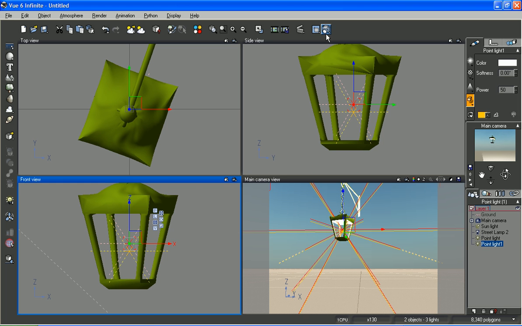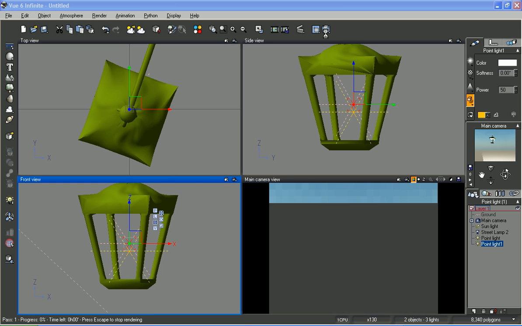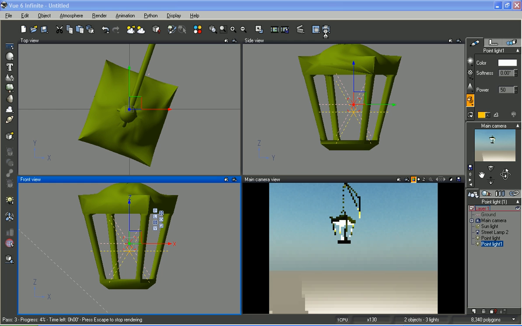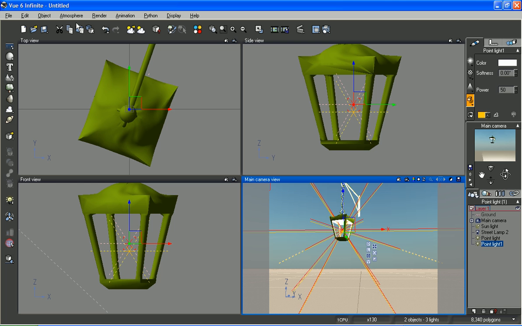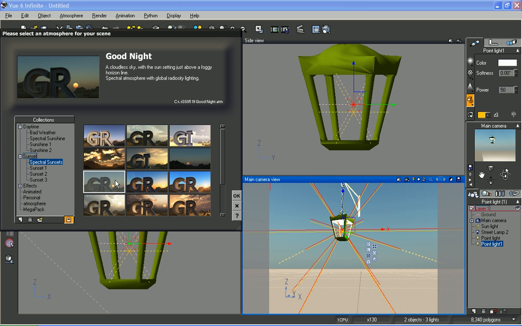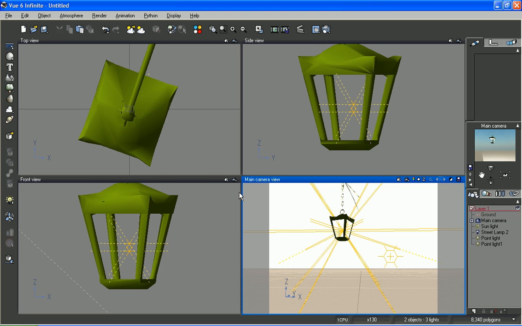Now if we render it, we're going to see a few things wrong. We did before anyway. First of all, you can see that there's not any sort of bulb in the thing. So we want to fix that. Also, what I want to do is go into the atmosphere editor and load a very dark atmosphere. This is a good one, so that we actually have something and we can see what the light's doing.